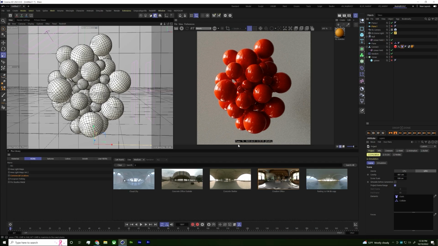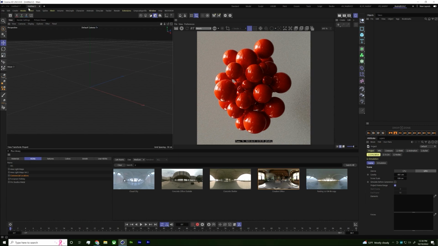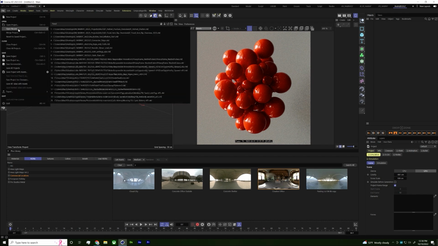Okay, so for the time I have left, I wanted to show you one more demo. And this has to do with something brand new inside of Redshift that they added, I think in the latest version, which is advanced material stacking. So let me show you what this looks like.